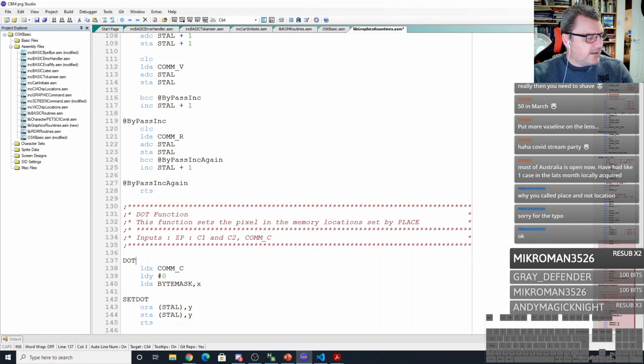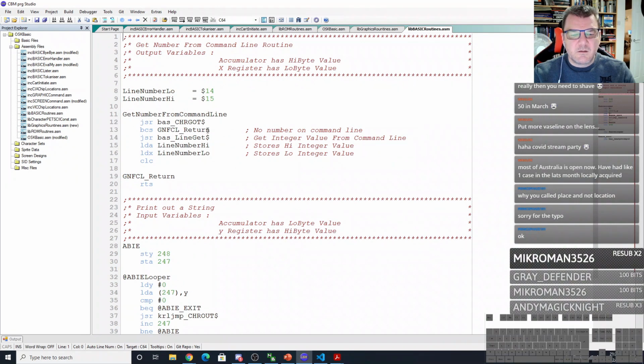Would you believe it? Now, we need another function. This is purely for the BASIC. And I'm not too sure, have I got a BASIC ROMs function? Ah, yes, we have. Okay. So, am I doing that here already? That looks very familiar. Get number 2.